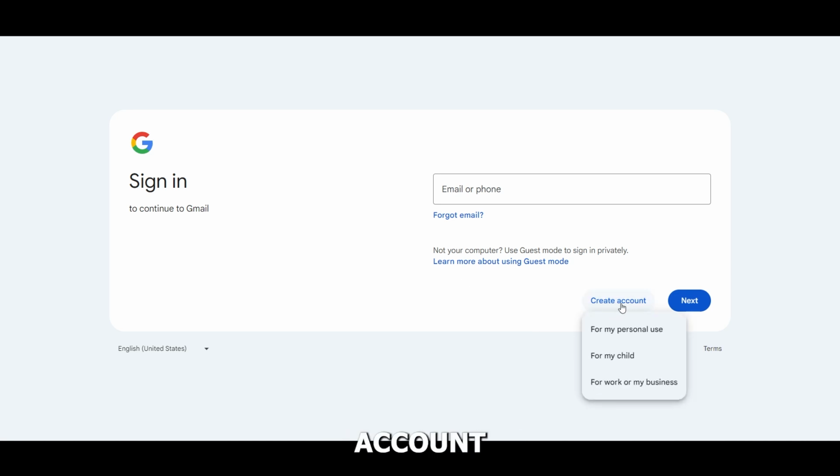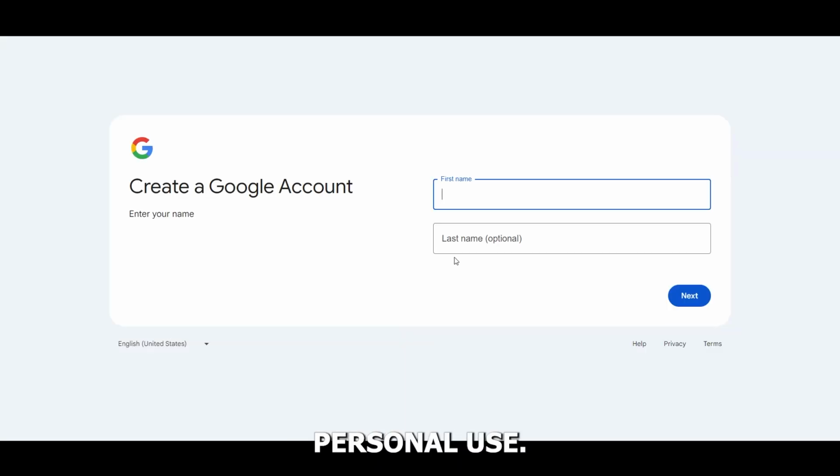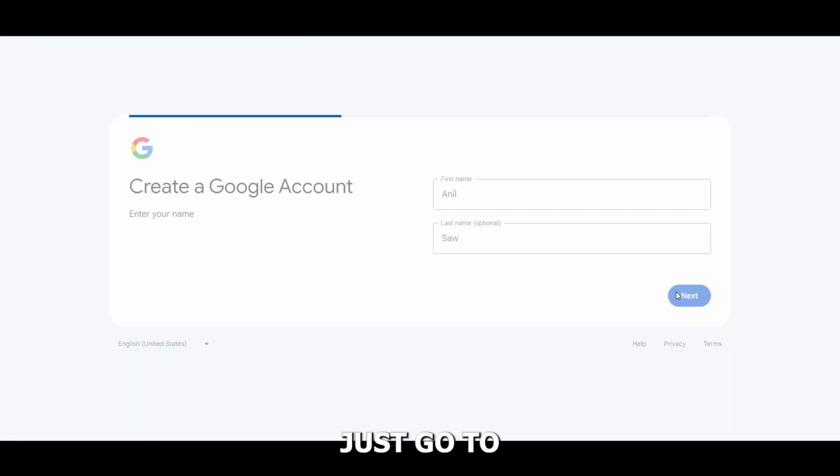Now once you click on create account, you will get these three options: for my personal use, for my child, or for work or my business. The process is exactly the same, but you have to choose. So I will go for my personal use. Now here it will ask my name. And once I do this, I will go to the next.